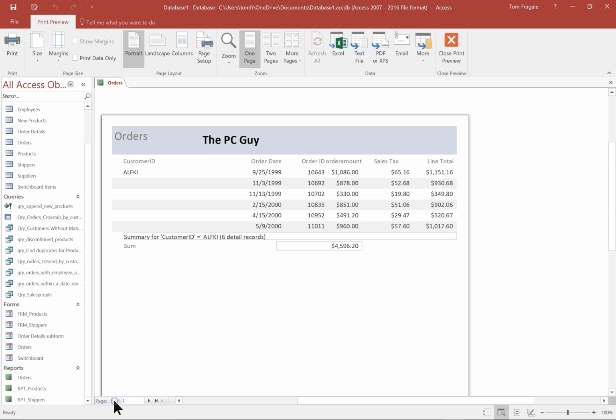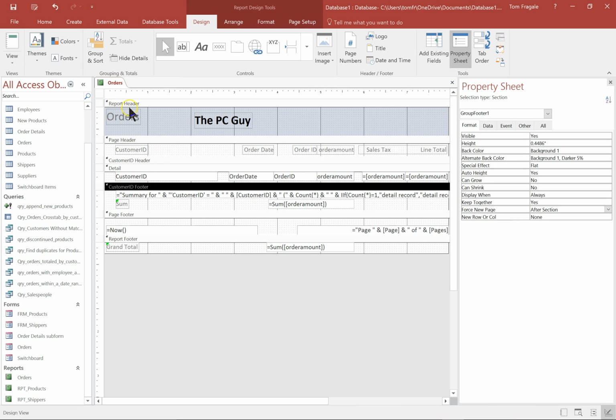Now that the report's like this, I want the words Orders and PC Guide to appear on every page. Watch how we'll do that. Some people will try to retrofit the report header to fit on every page, but really we're just going to move that stuff into the page header, which already prints at the top of each page.